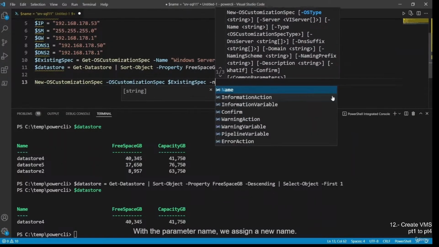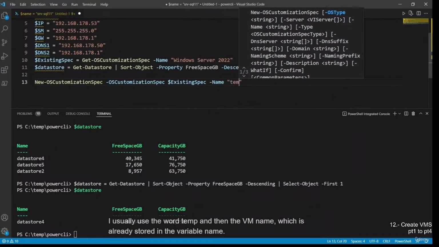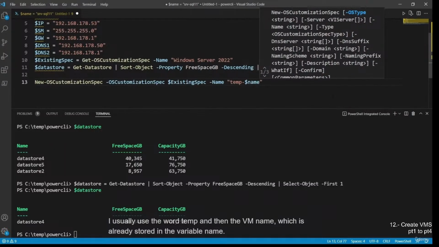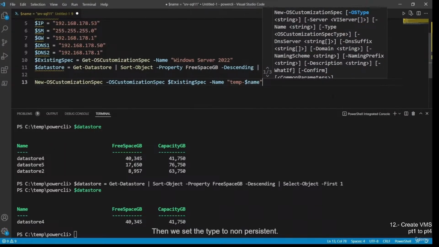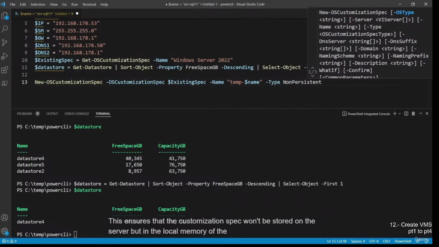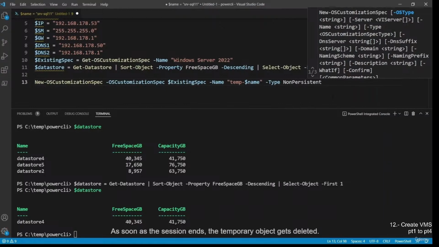With the parameter name, we assign a new name. I usually use the word temp and then the VM name, which is already stored in the variable $name. Then we set the type to non-persistent. This ensures that the customization spec won't be stored on the server, but in the local memory of the current PowerCLI session. As soon as the session ends, the temporary object gets deleted.